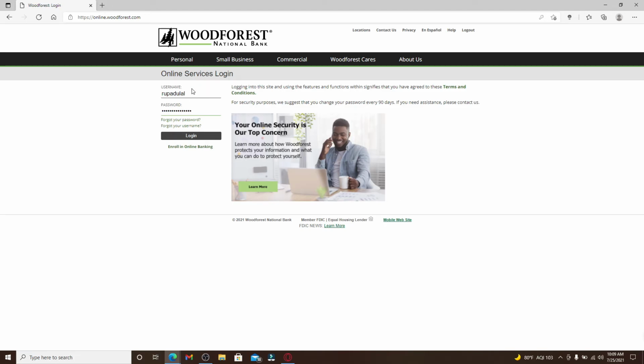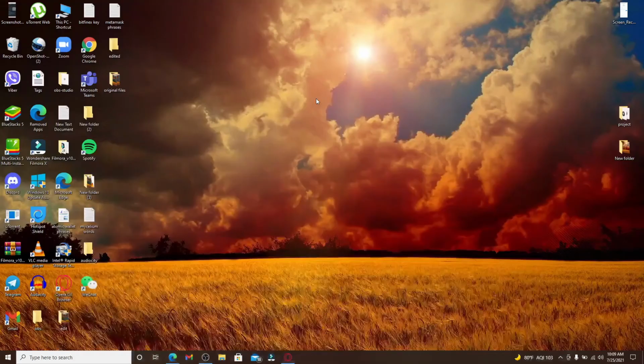Finally, after everything's typed in, you can click on the login button in order to log into your WoodForest Bank account online.